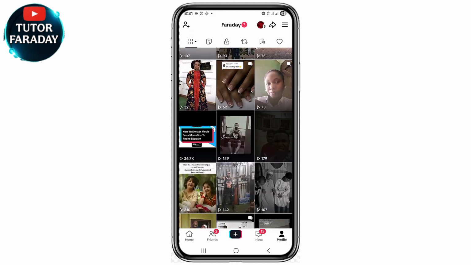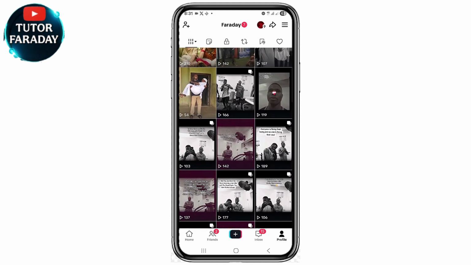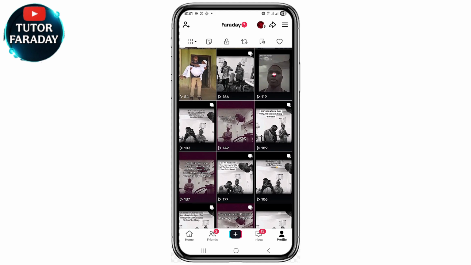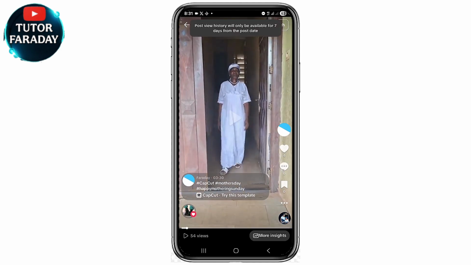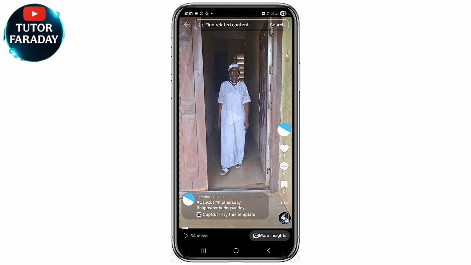So let's say you go to your past videos, the videos you uploaded months ago. If you click on views, at the top corner it says views, post view history will not be available for 7 days from the post date. So it means that you won't be able to see those who viewed your TikTok video if the video has been published more than 7 days ago.